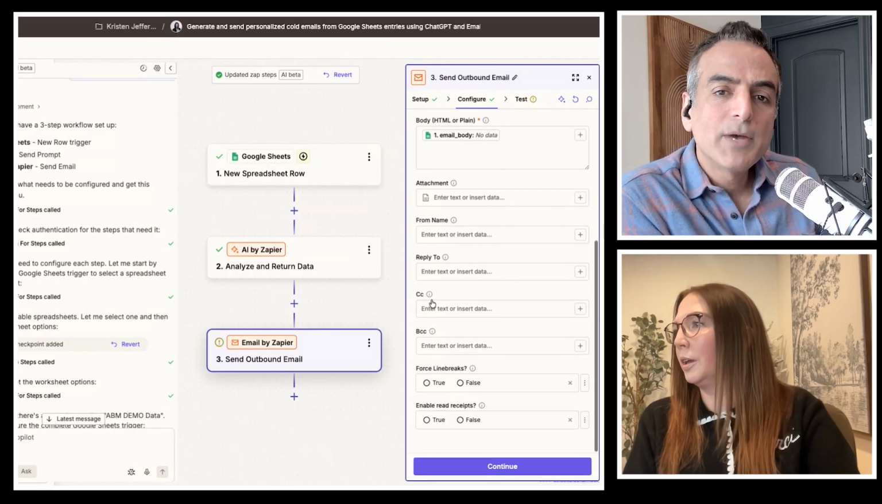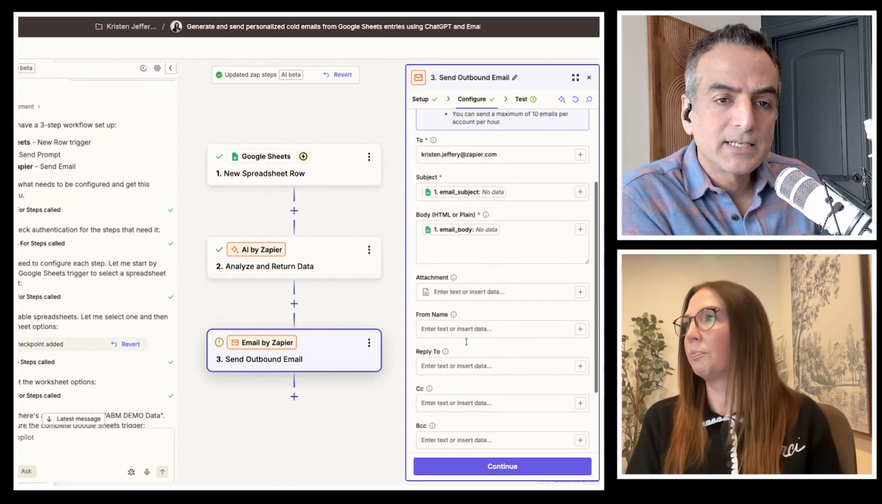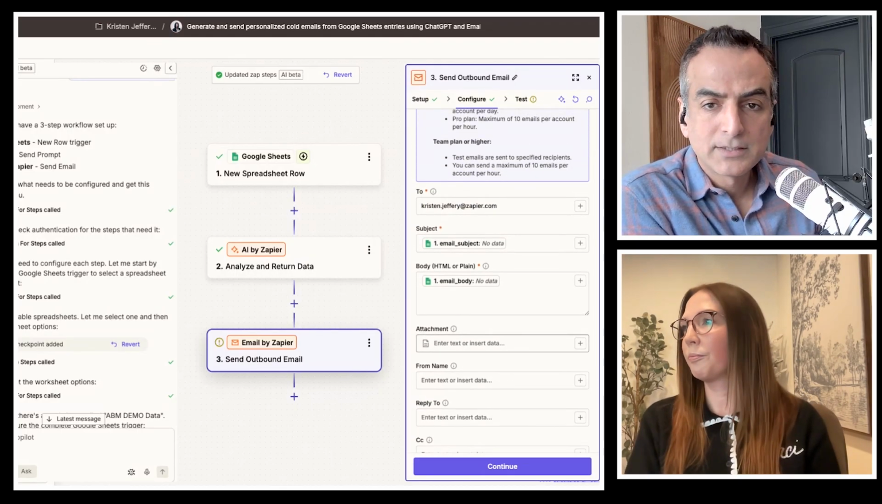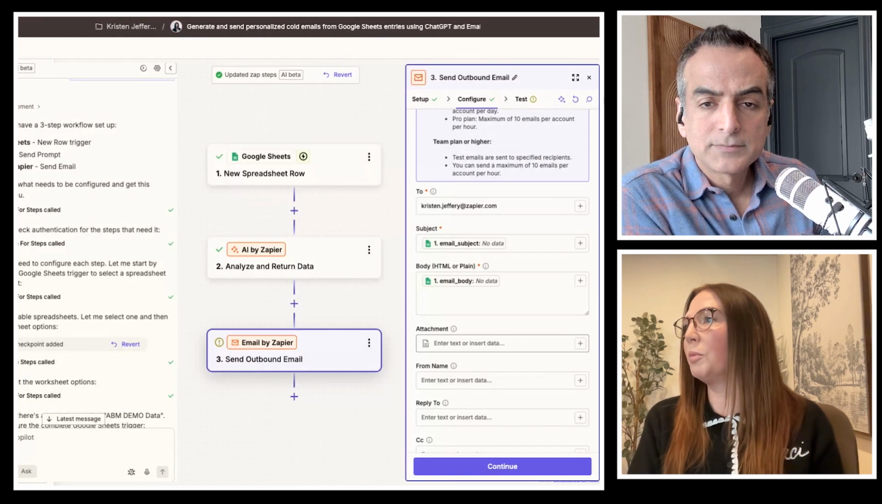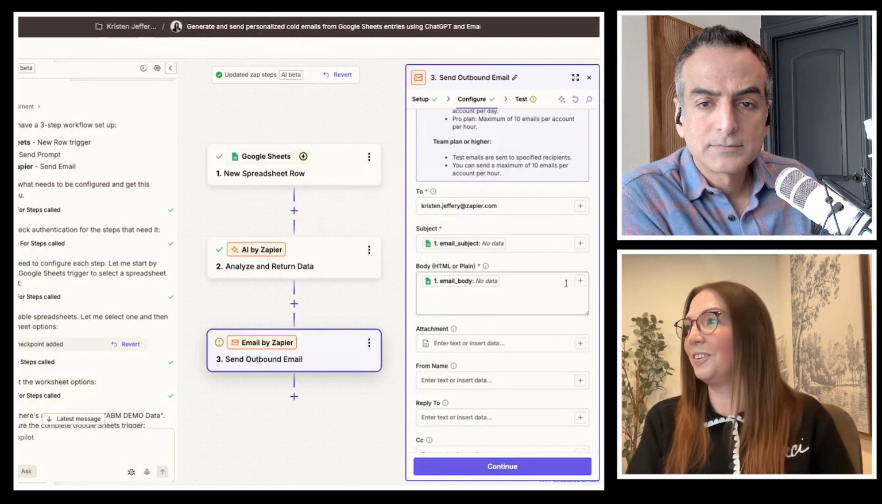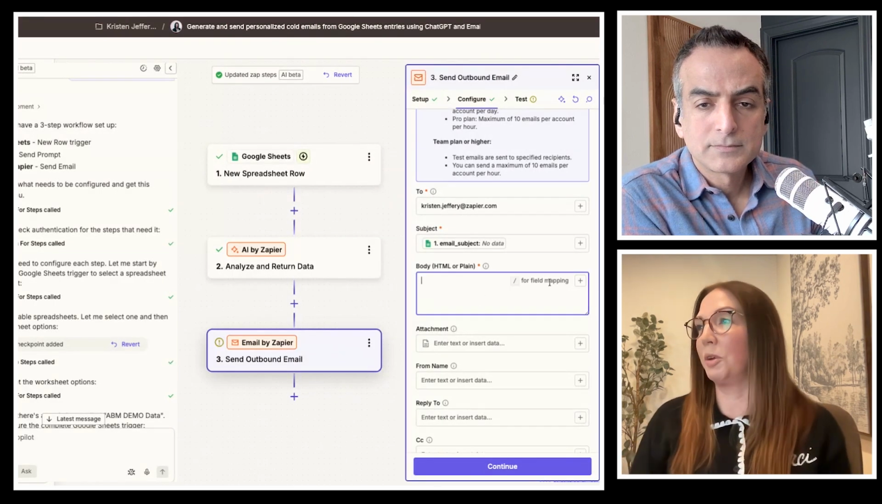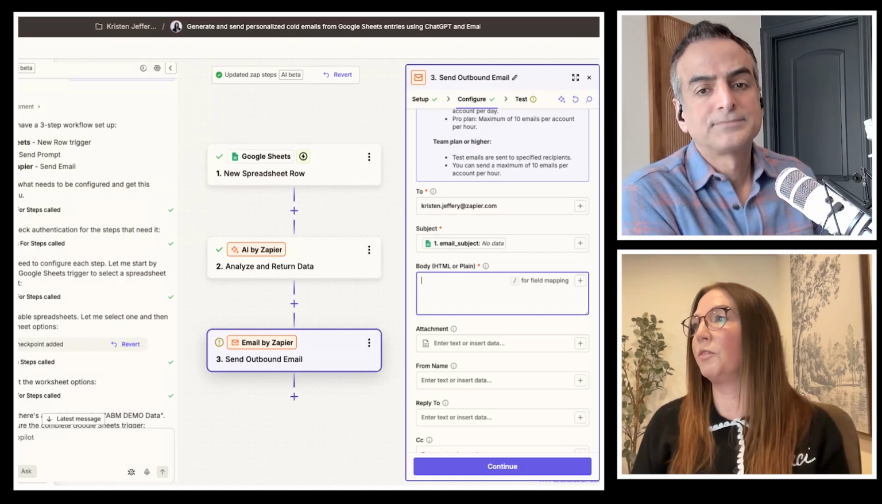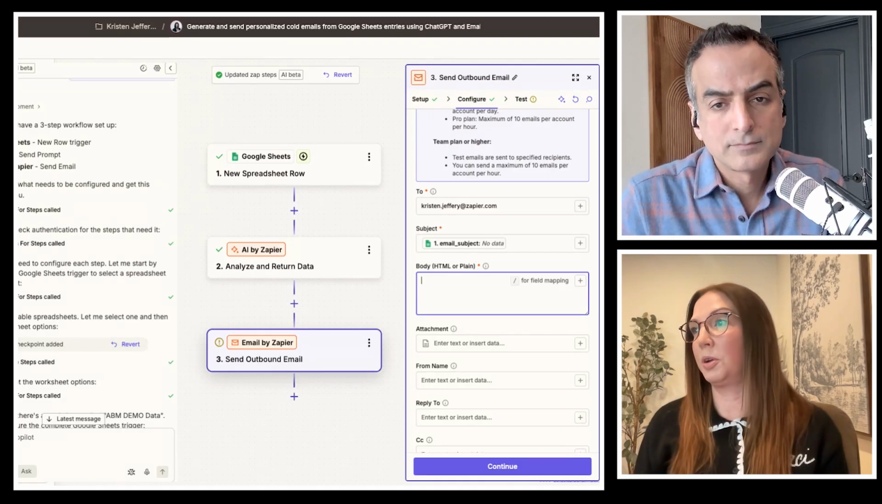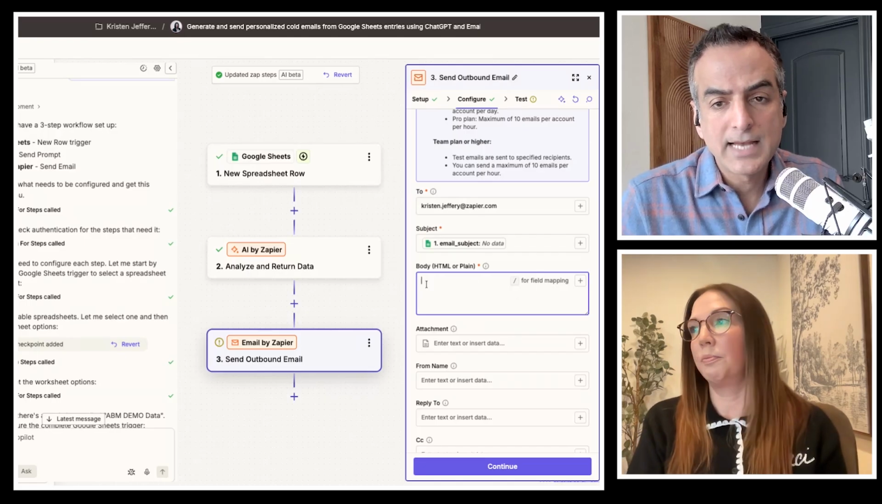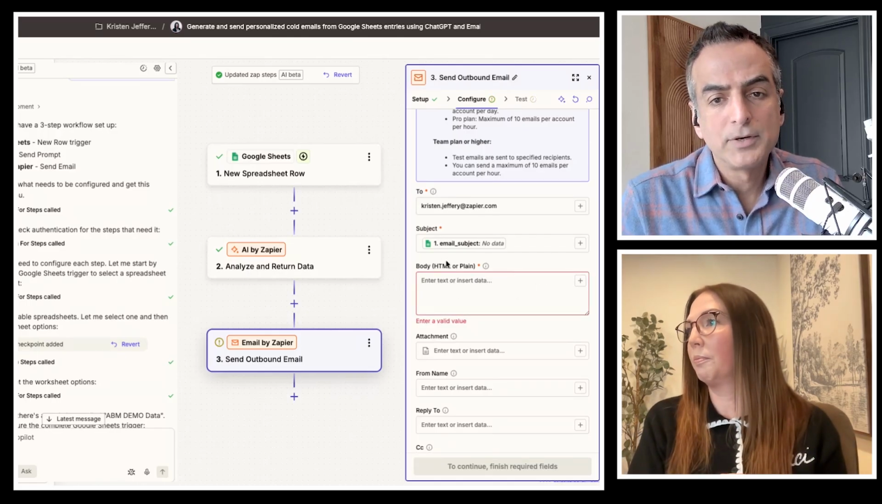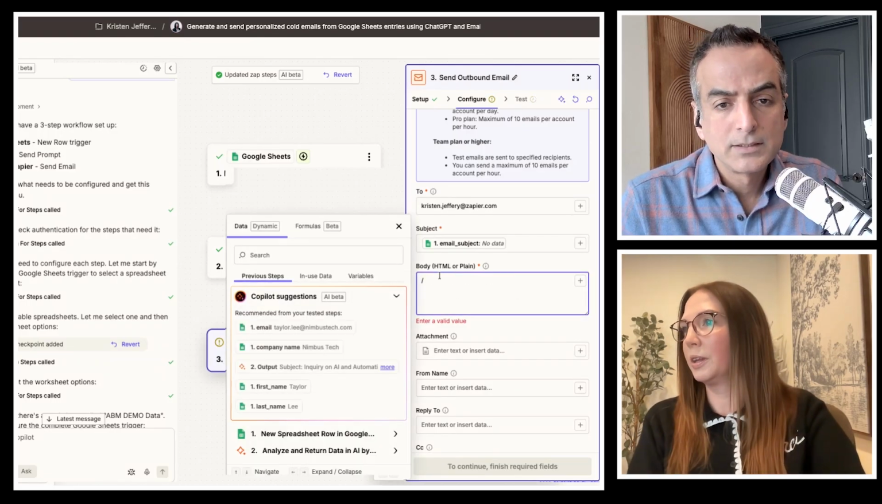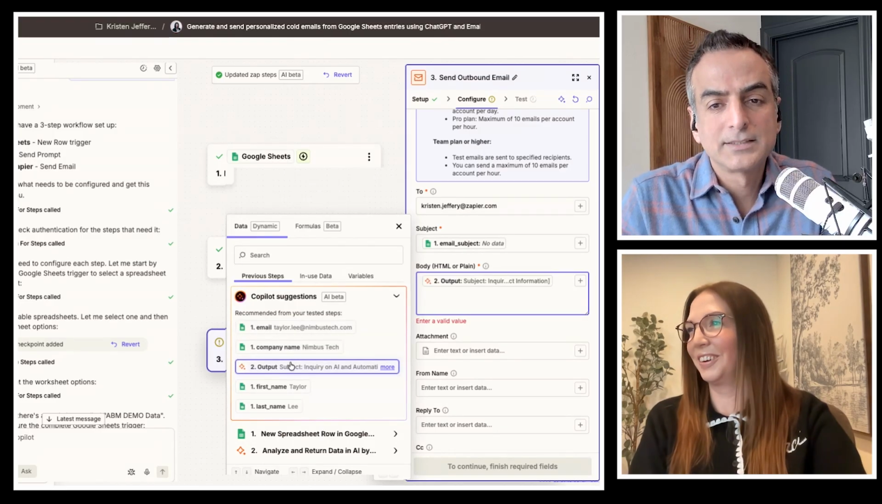And so for email body, how is it in the spreadsheet? Isn't it coming out of AI by Zapier? The email body, sorry, yes, it is. You are correct. You can either have it coming from the spreadsheet, and I'll show more of that in the next demo. But for this one, we'll leave it blank because it's coming from AI by Zapier. And you don't need to tell it to go to AI by Zapier to get the output from there. Exactly. There you go. Thank you.